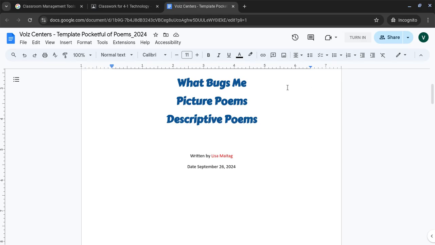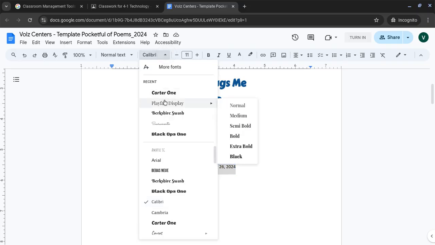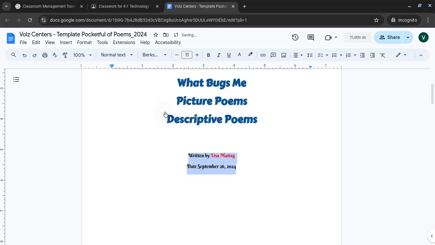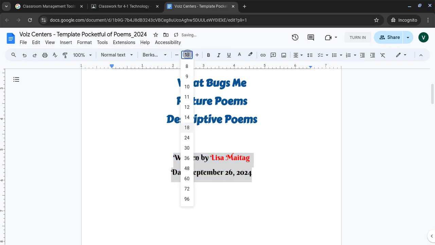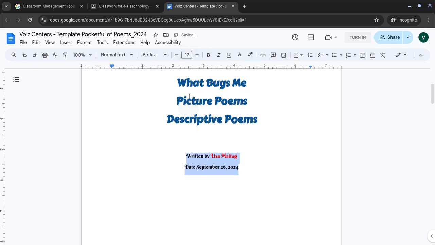Okay, good. So now we have our last step. We're going to format the font, the size, and the color of the date and the name. So I'm going to pick a font that I like. Let's go with this Berkshire again. I'm going to pick size 18. Actually, 18 seems a little bit too big. Let's go with size 12.